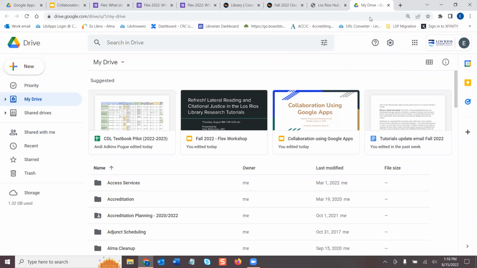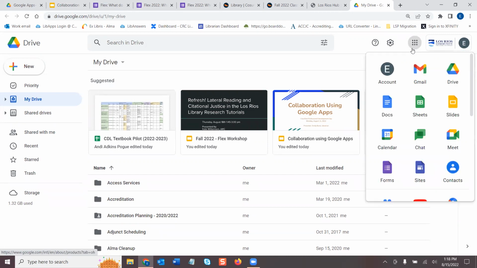And then I'm moving around. This is my Flex or my Zoom images. I showed you this Google Apps menu. These are all the different tools available from Google that Los Rios has enabled in our applications for education. And then I can see that I'm the person signed in, and my information is shown.